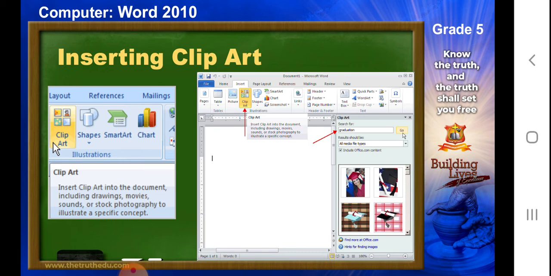We are going to place the cursor at the point where we want to insert the clip art. We will click on the Insert tab, and on the clip art option in the illustration group, you will find a task pane which appears. Now, you type the desired word there, whatever you want to type, and click on the go button.